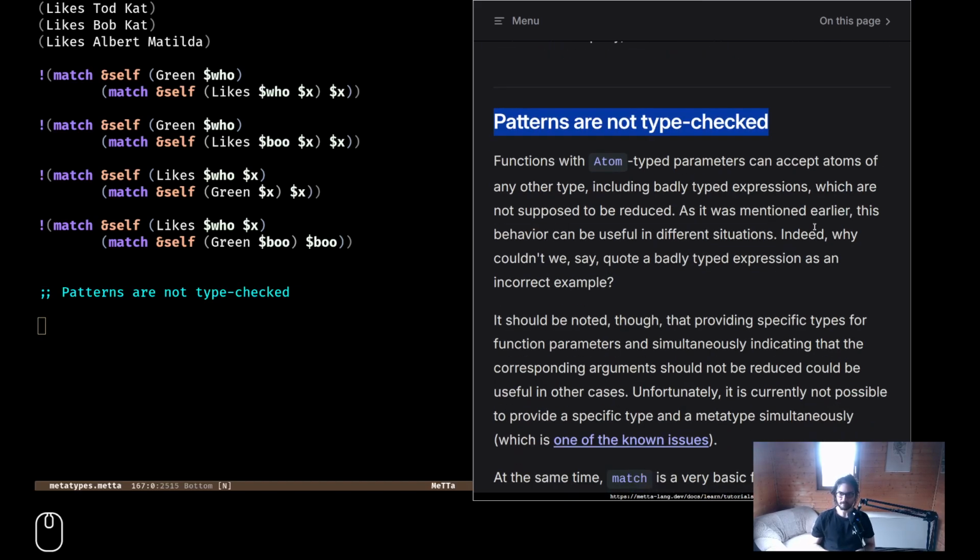Functions with atom type parameters can accept atoms of any other type, including badly typed expressions, which are not supposed to be reduced. As it was mentioned earlier, this behavior can be useful in different situations. Indeed, why couldn't we say, quote, a badly typed expression as an incorrect example?